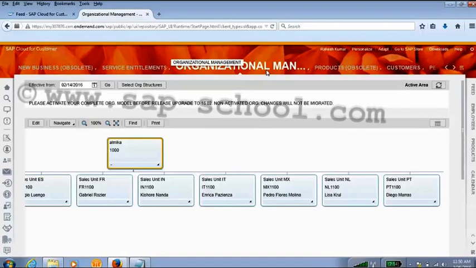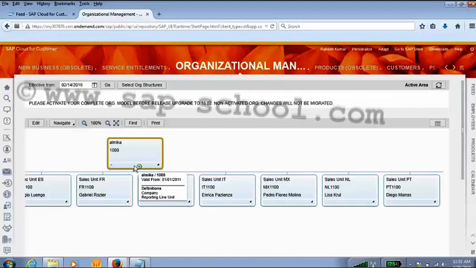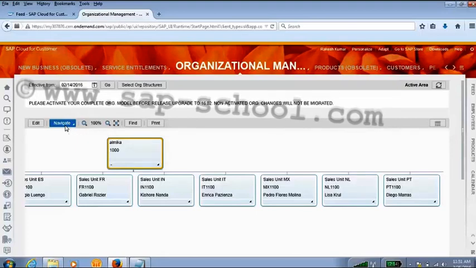In the organizational management we can see here that these are the hierarchies, these are the organizational structures which are already created. So we can edit them, we can navigate to any of them, we can go to the navigate actions, and we can define the job definitions, the work distribution. All these things can be done from my organizational management.